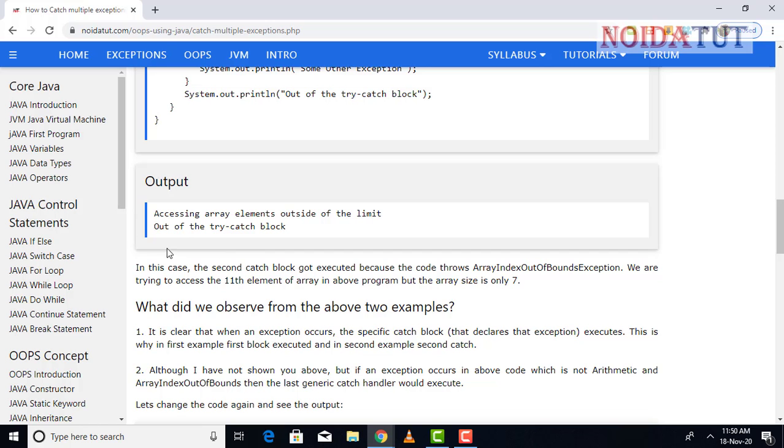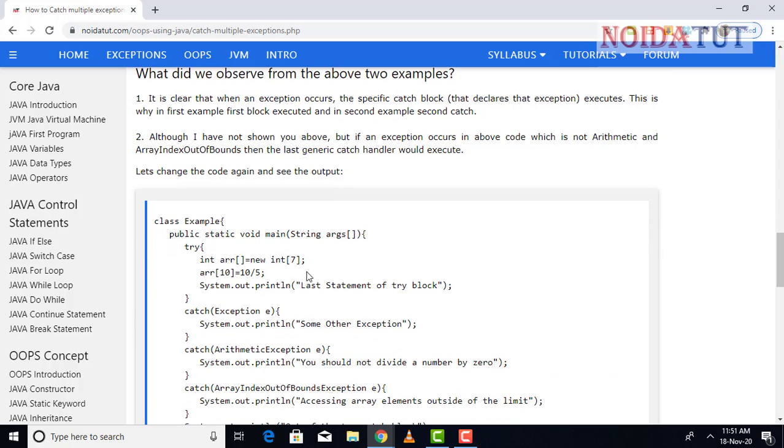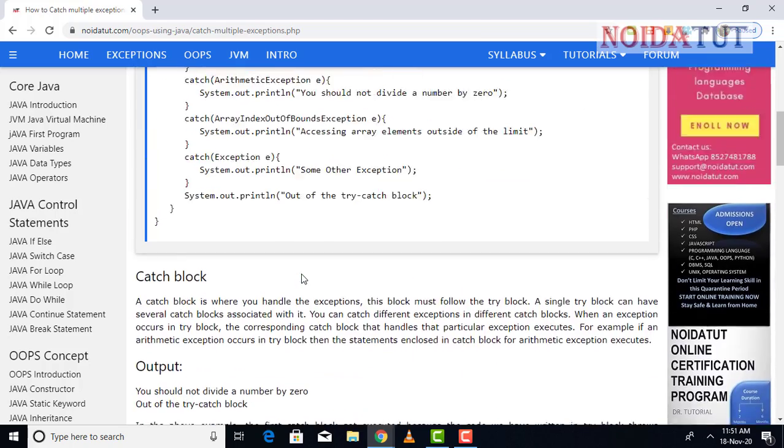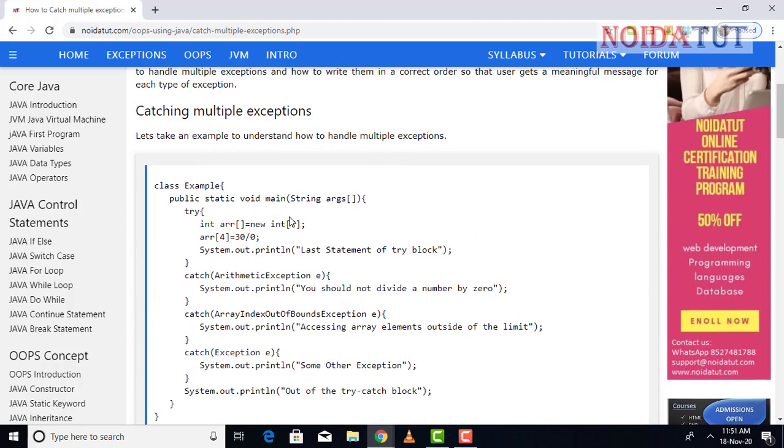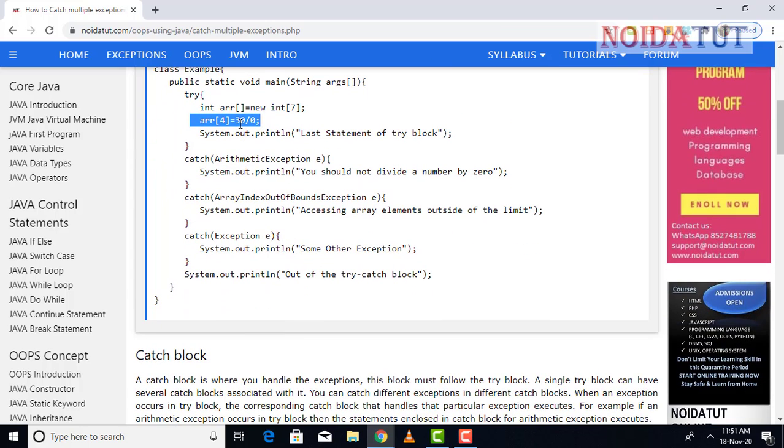Now what did we observe in the above two examples? Let us have a brief description and elaboration of the main basic difference. In the first part we saw an exception where the array was inside the bound. The size of the array is 7 and we are using the fourth position, but we are dividing the number by 0. So this part is an exception.